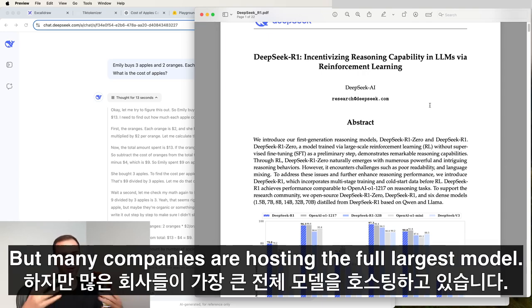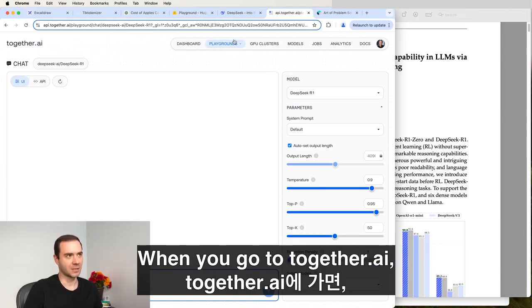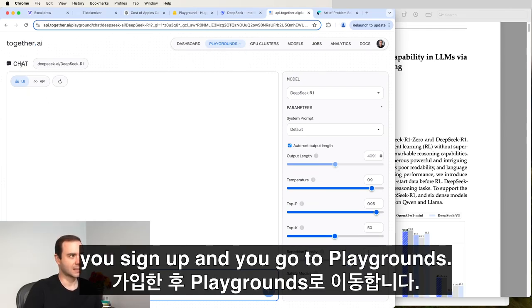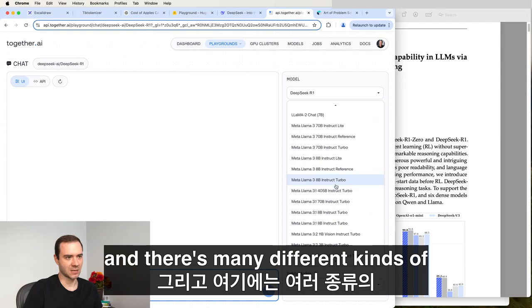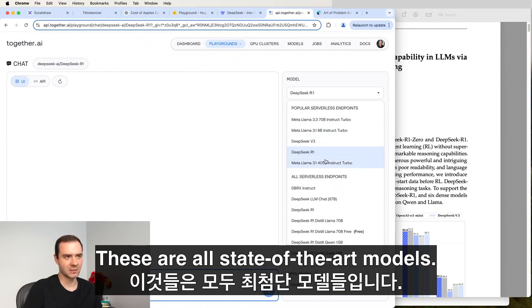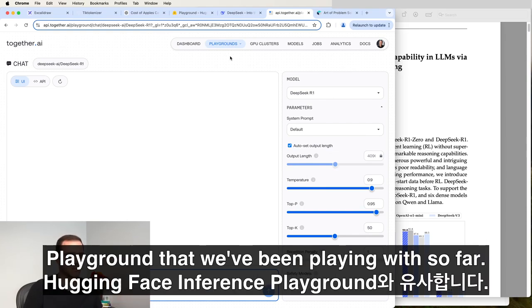But many companies are hosting the full largest model. One of those companies that I like to use is called Together.ai. When you go to Together.ai, you sign up and you go to Playgrounds. You can select here in the chat DeepSeek R1, and there are many different kinds of other models that you can select here. These are all state-of-the-art models. This is similar to the Hugging Face inference playground that we've been playing with so far.